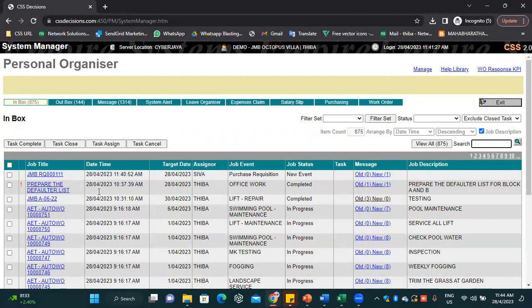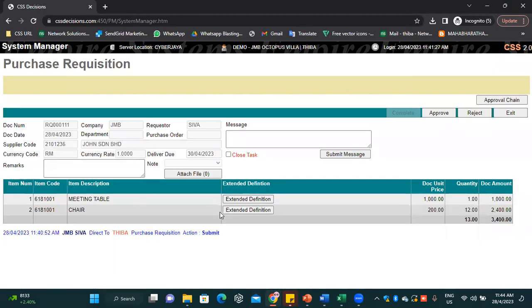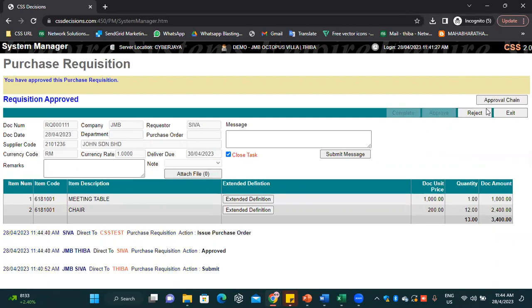Here you can see I already received one requisition. These are the things that my staff want to buy. I can approve or reject. If they attached any file, you can view it from here. So I just approve it. After approval, of course, they will get notified again in the message box and inbox. But now I will directly show you how to convert this PR into a PO.